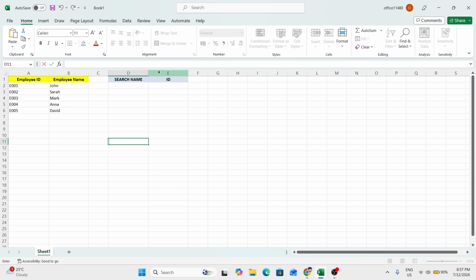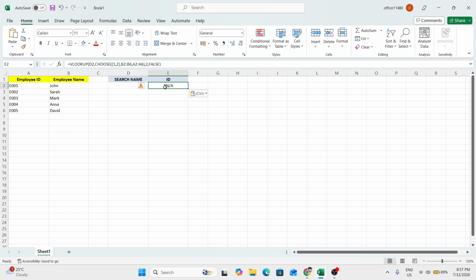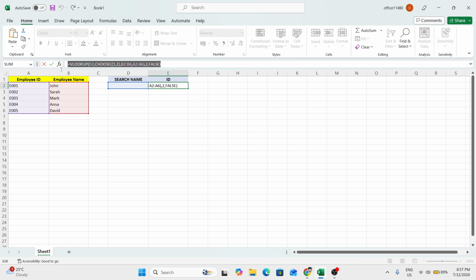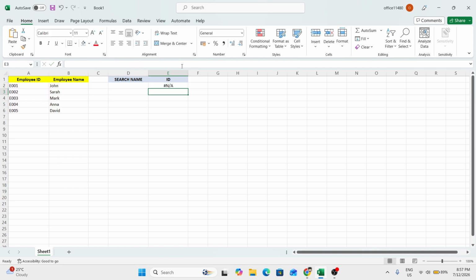To make this work, click into cell E2 and enter this formula: =VLOOKUP(D2,CHOOSE({1,2},B2:B4,A2:A4),2,FALSE). Once you press enter, Excel returns the employee ID that matches the name in D2.